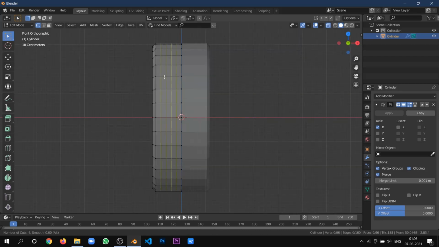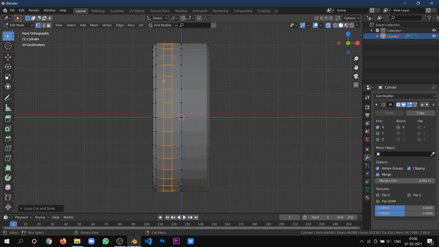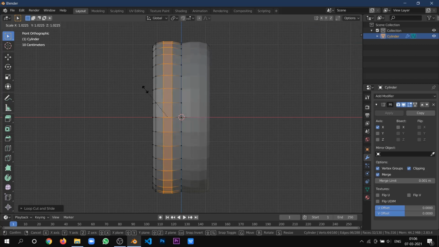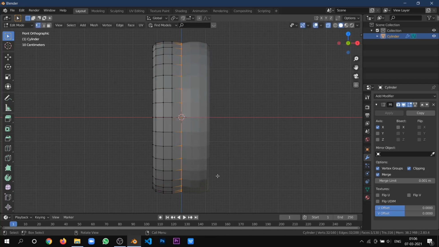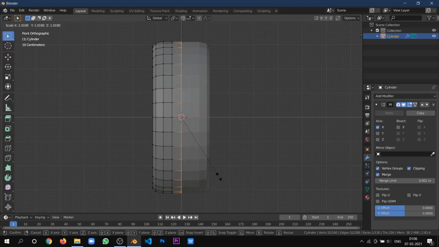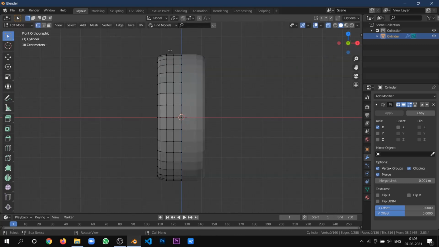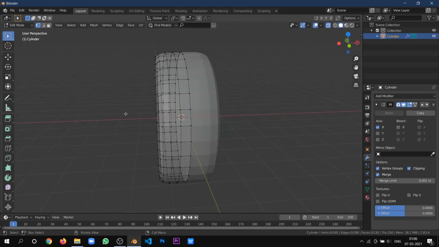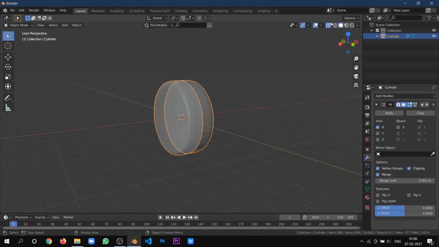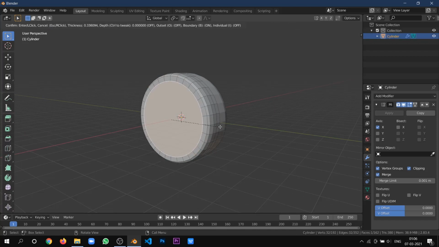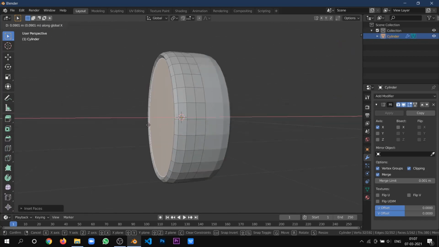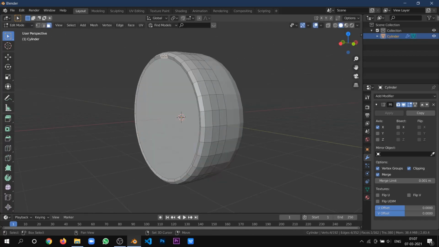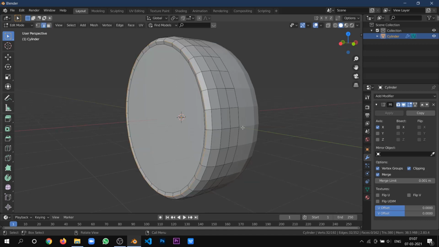Now bevel and adding some loop cuts again. One important use of the mirror modifier is that you can play with the geometry as you want without bothering about the second half of the geometry. So that's what happens. The operation you do here automatically transfers on the mirror side.